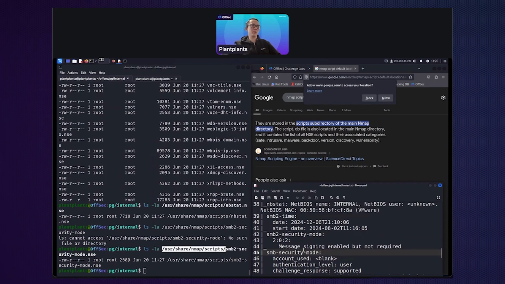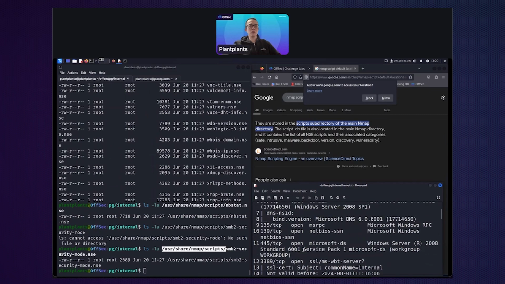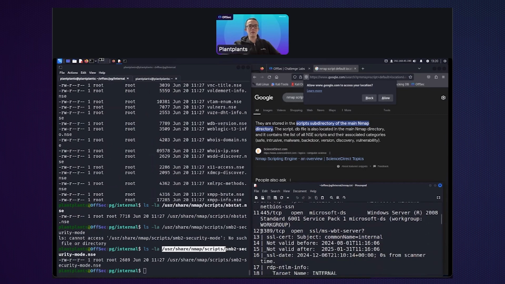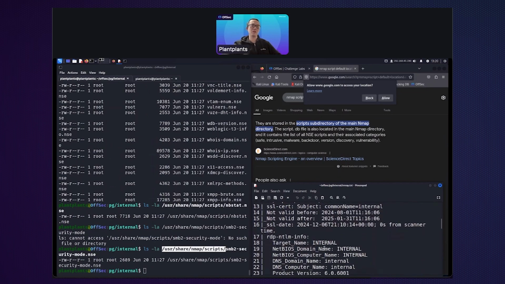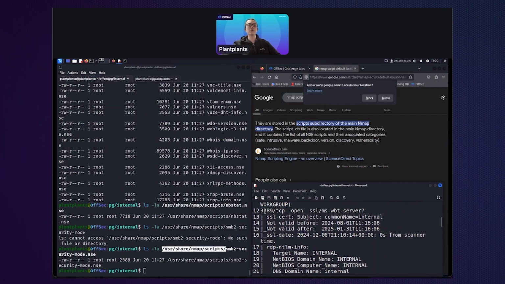Now, if we recall, we found SMB here and remote desktop here as well. I would say those are usually our interest because, as I said earlier, if we can find some kind of credential somewhere, we could potentially use it to have quick, easy access to the machine.